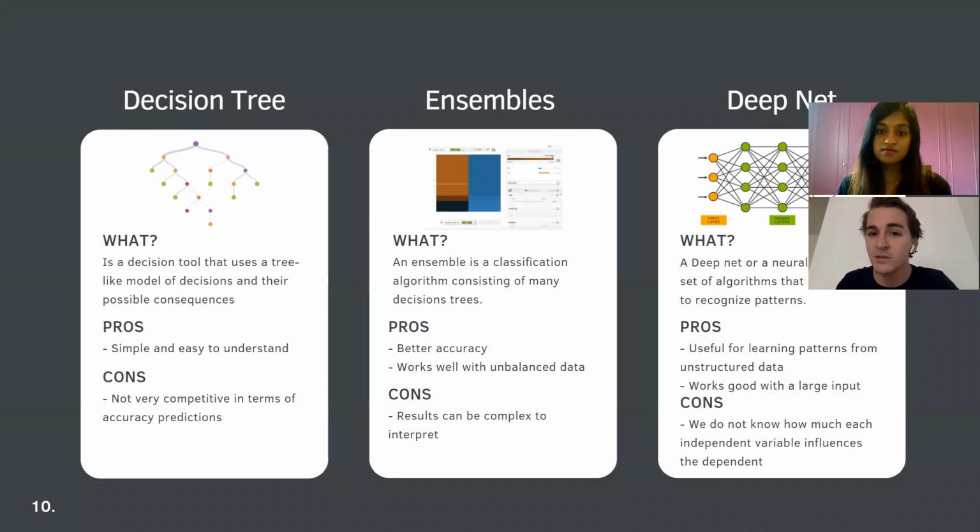And then the last model that we used is a DeepNet, or the neural network. And it is actually a set of algorithms that is designed to recognize certain patterns. Why is it useful to use it? Because it can learn or it can detect certain patterns in unstructured data with a large input. A slightly negative aspect of it is that it's often hard to detect which independent variable influences in which degree the dependent variables.